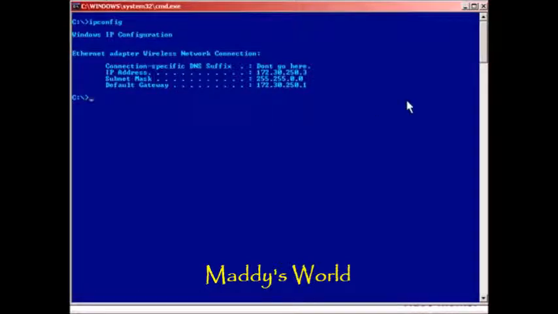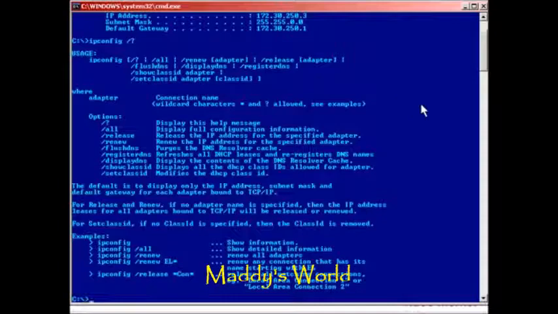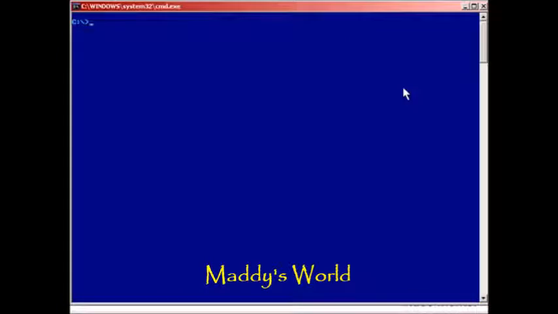If you want to learn more about ipconfig, you can type ipconfig /?. That'll give you the usage or syntax for ipconfig, and it'll give you the options, otherwise known as switches or parameters, that can be used with the ipconfig utility. Let's show a couple of those now.